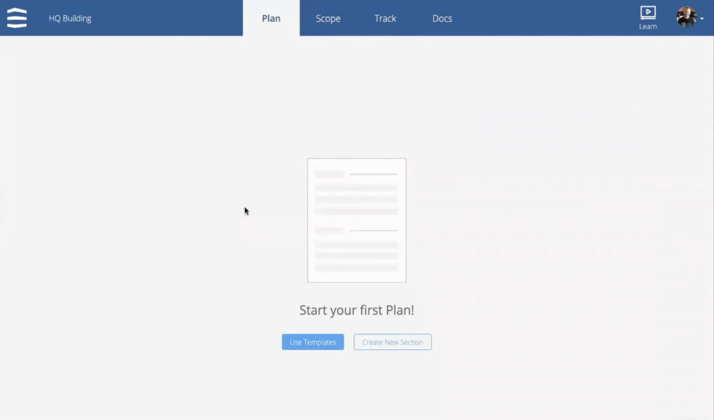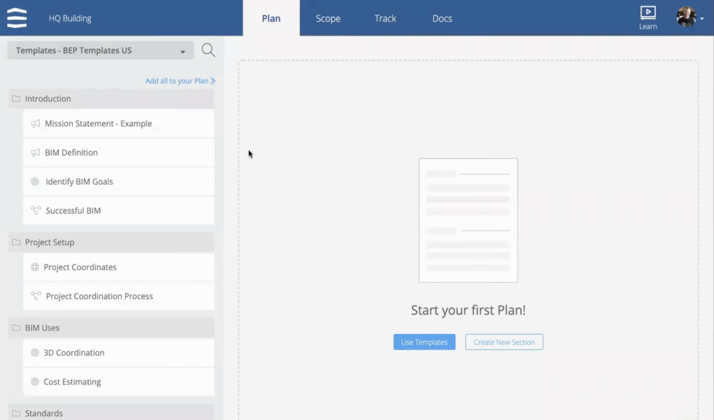Straight away, you'll see simply two options, whether we're going to use our templates from our projects that we've created before or our company templates, or we can create new stuff from scratch. So I'm going to use our templates. As we saw before, you can see all of these from our standards. And then I'm going to simply look at something.